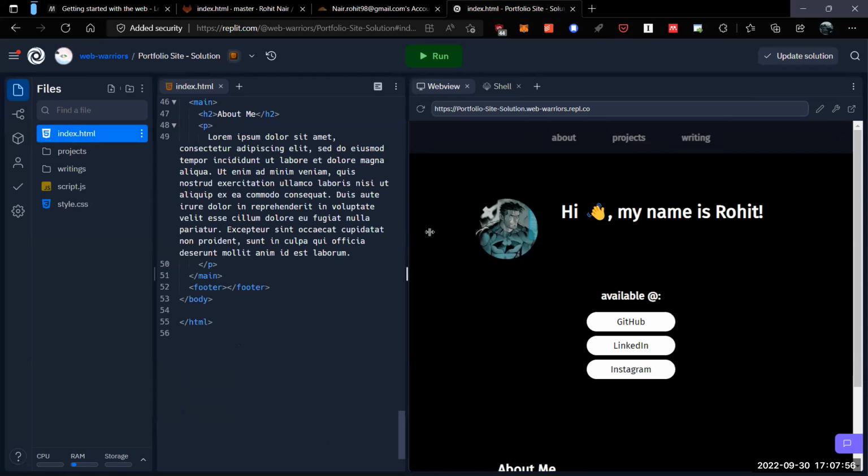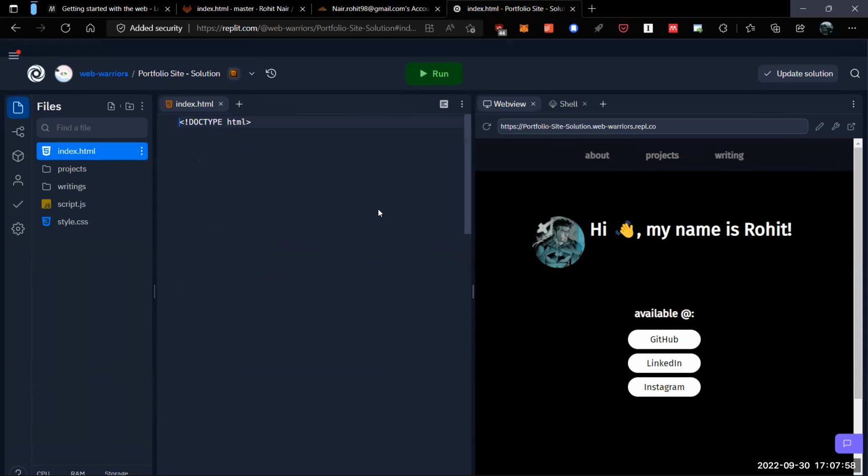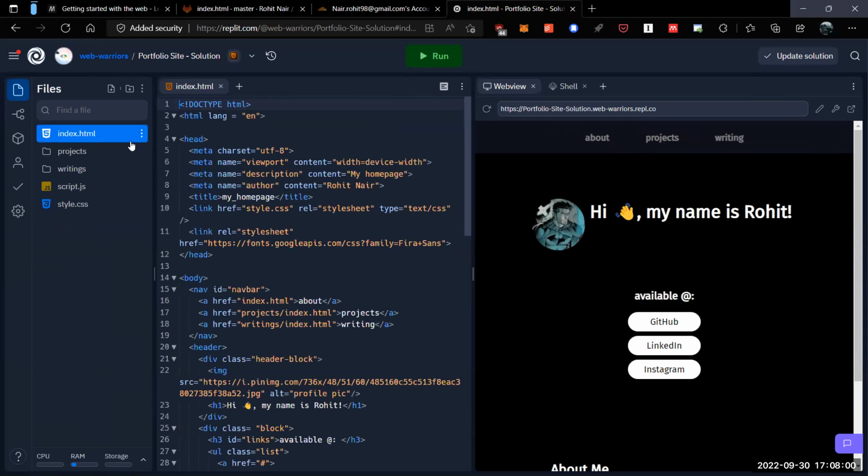Can you guys see the screen on Replit? Yeah.